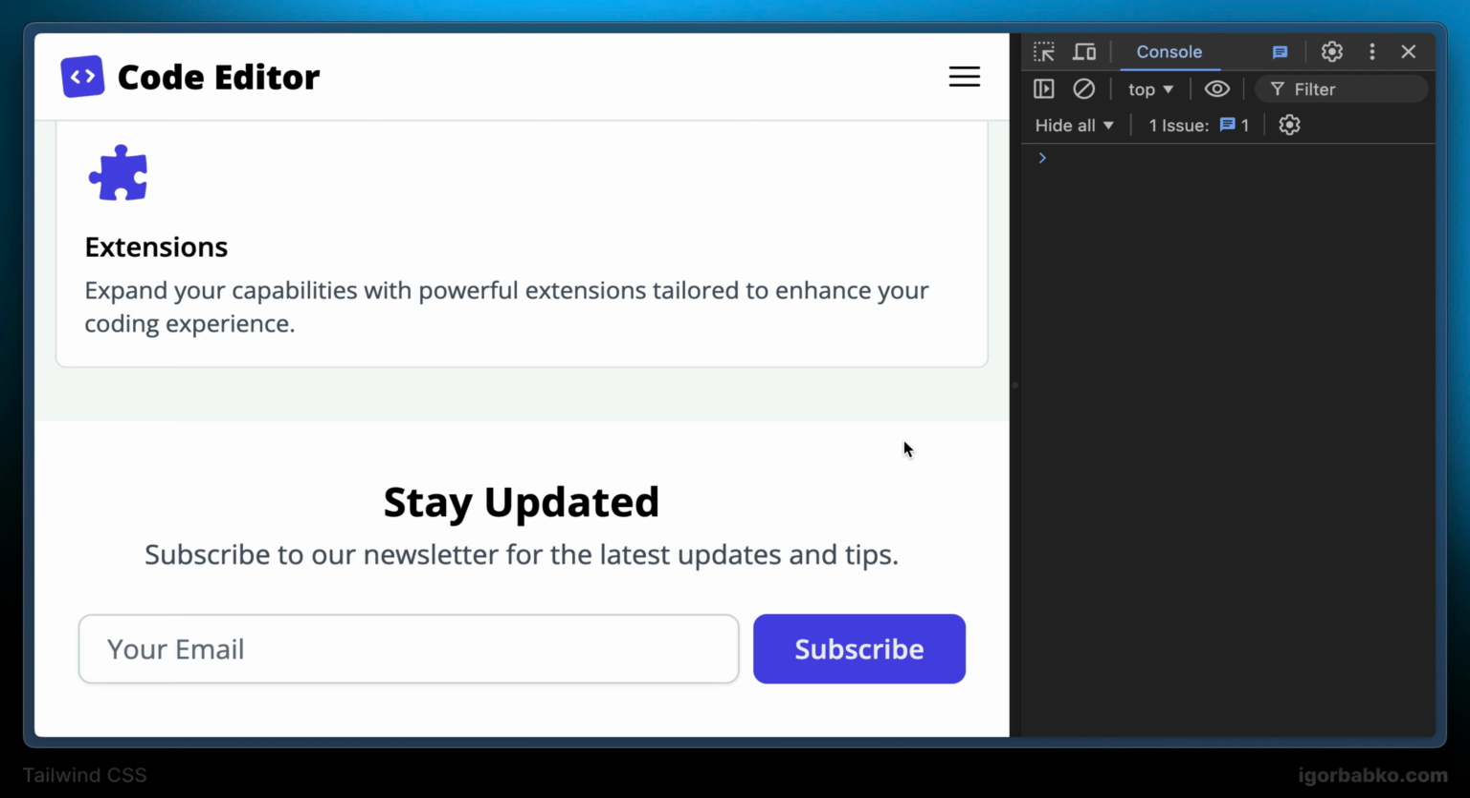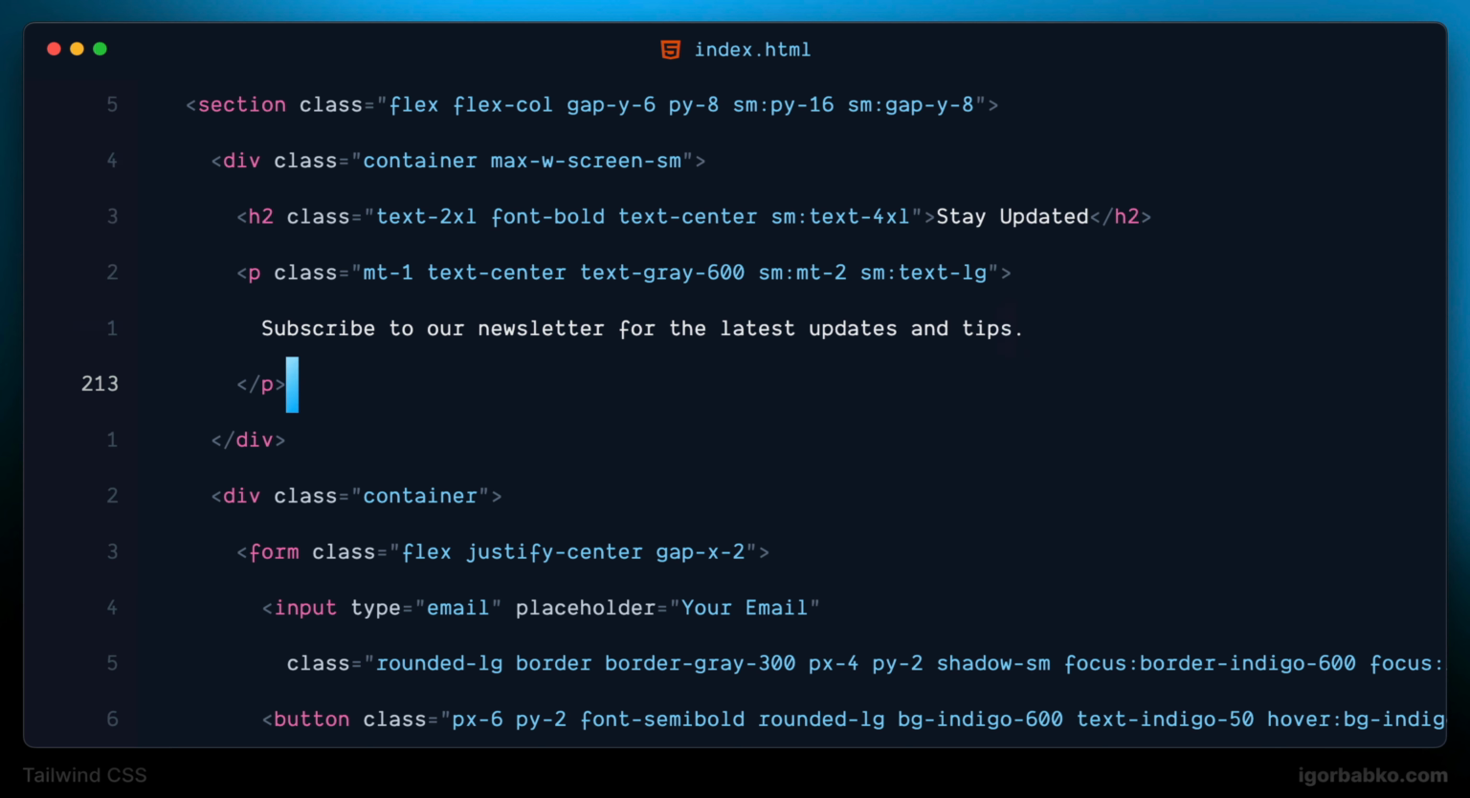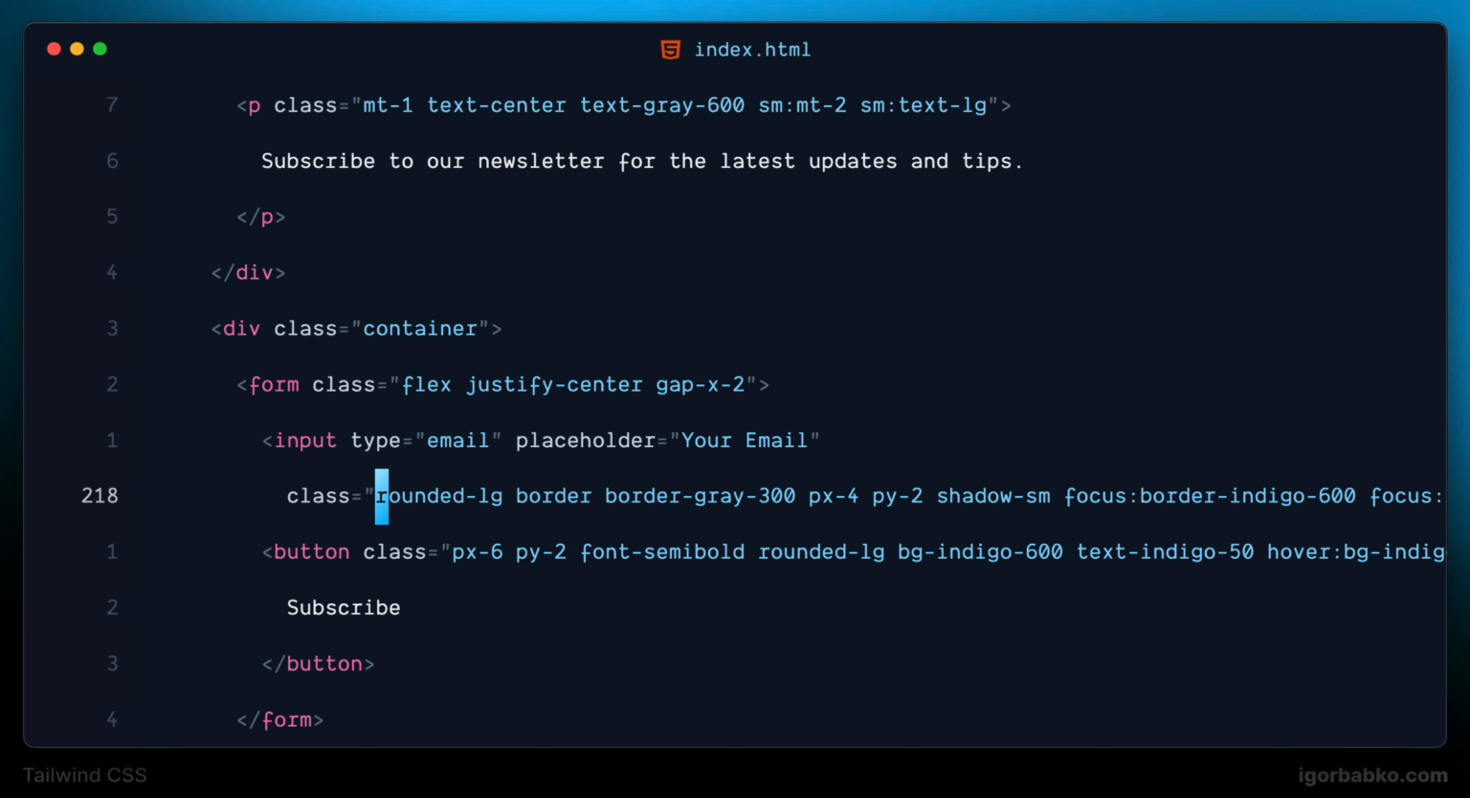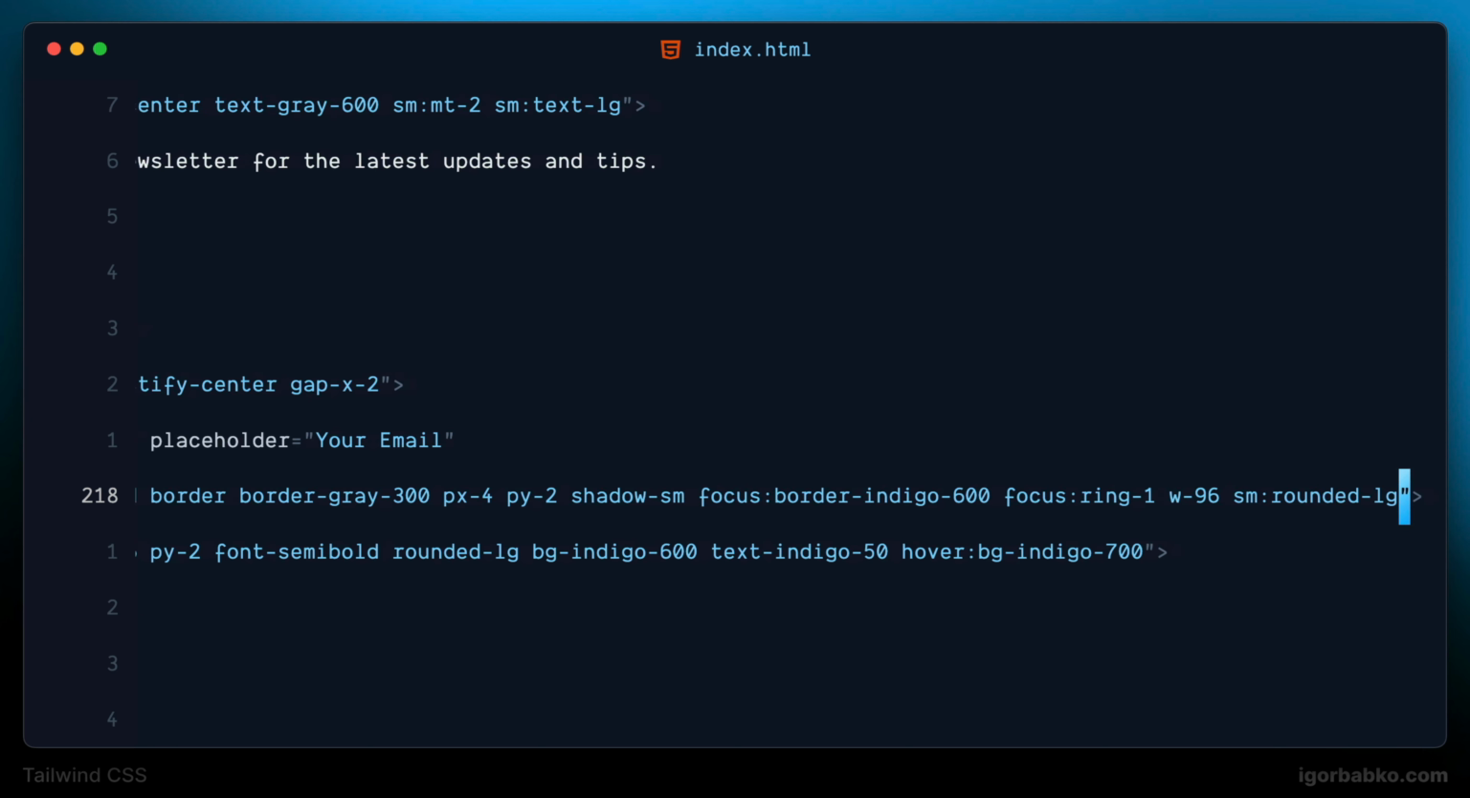Moving on to the input field, I prefer to reduce the roundness level of corners of this input on mobile devices, and that is why I'm assigning rounded MD class, but for all other screens we're still going to use rounded LG.